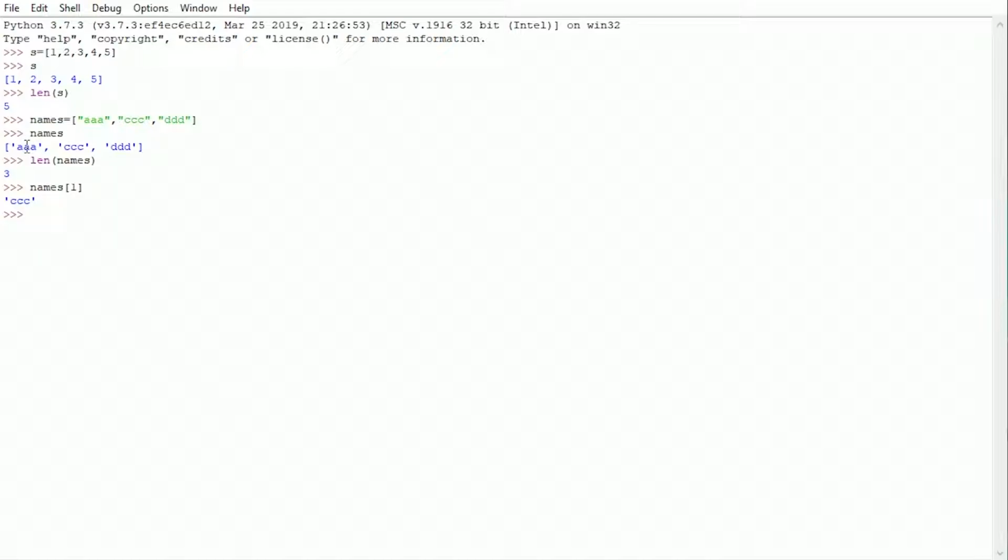See, this is 0, 1, and 2. Indexing always starts from 0. So it gives you CCC, which is the second name. Similarly, let's suppose this S list and I want the 4th element of this list. The 4th element would actually be at the 3rd index: 0, 1, 2, 3. So we would write S and, sorry, S and 3. So it gives the 4th element of the list.